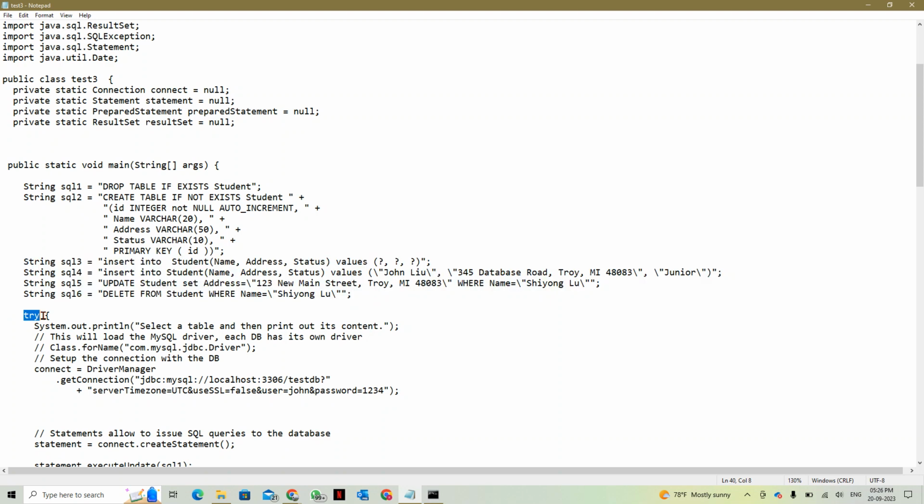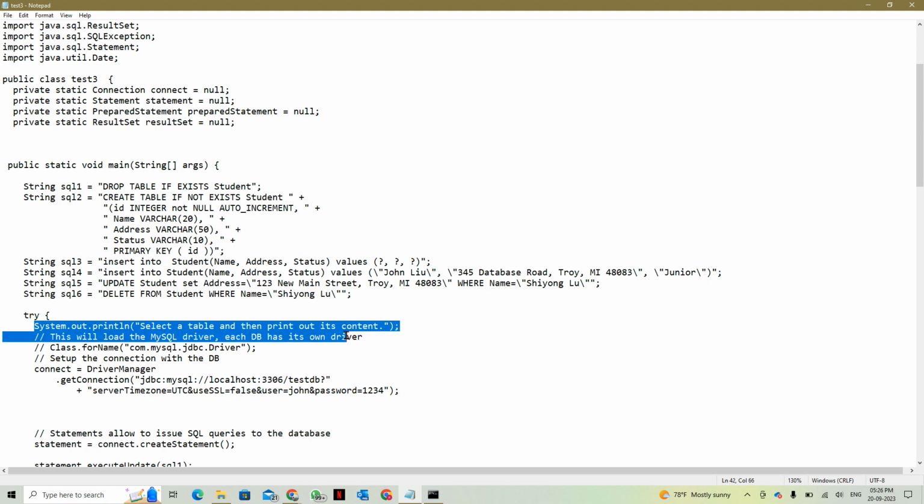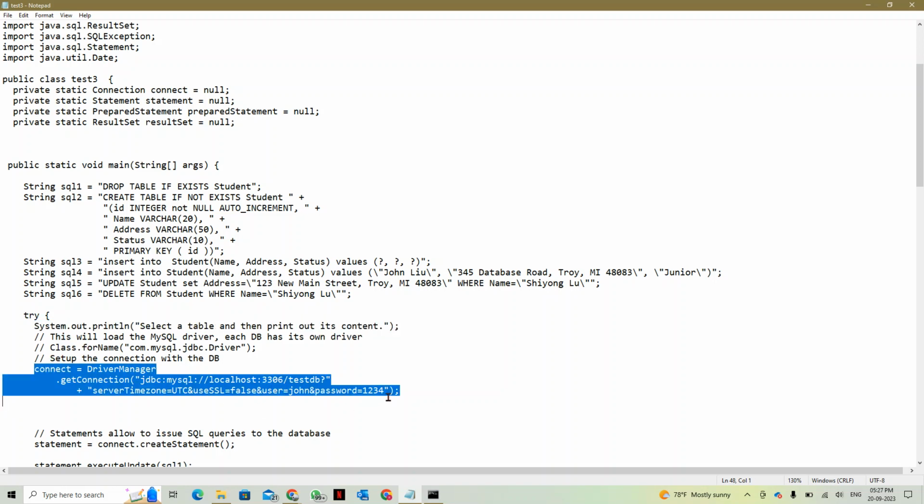Then this code enters a try catch block to handle potential exceptions. This is the code which is used to print to the console. So in CMD it will print select a table and then print out this content. Then this one establishes the connection to the MySQL database named TestDB on the local server using JDBC, which specifies the server address, time zone settings, and login credentials.